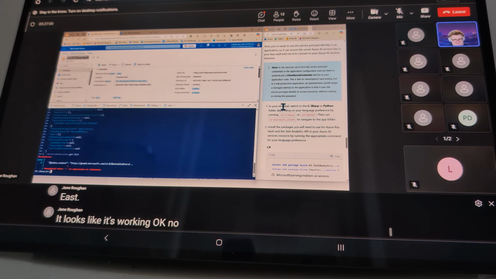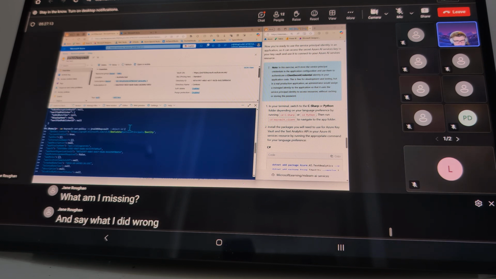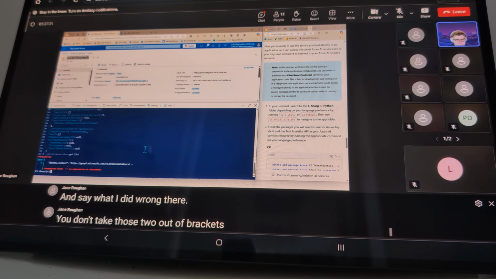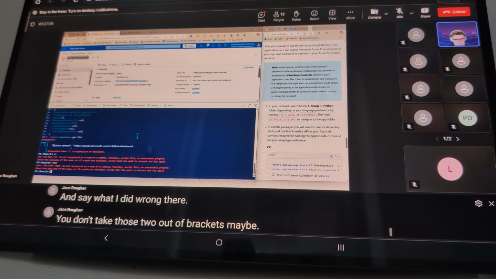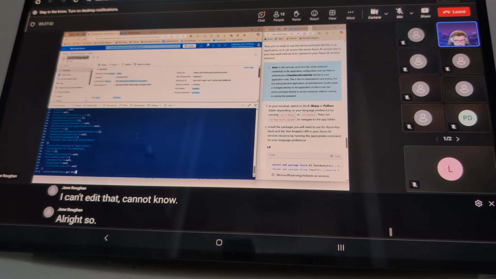No. Made a bit of a mistake then. What am I missing? Anyone see what I did wrong there? Maybe I don't take those two outer brackets, maybe. Oops, I can't edit that, can I? No. All right, so let's try that again without the main brackets on that.